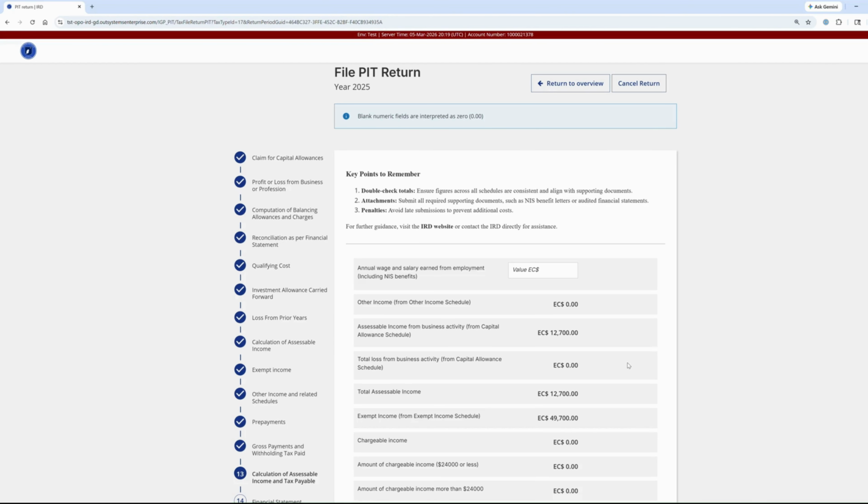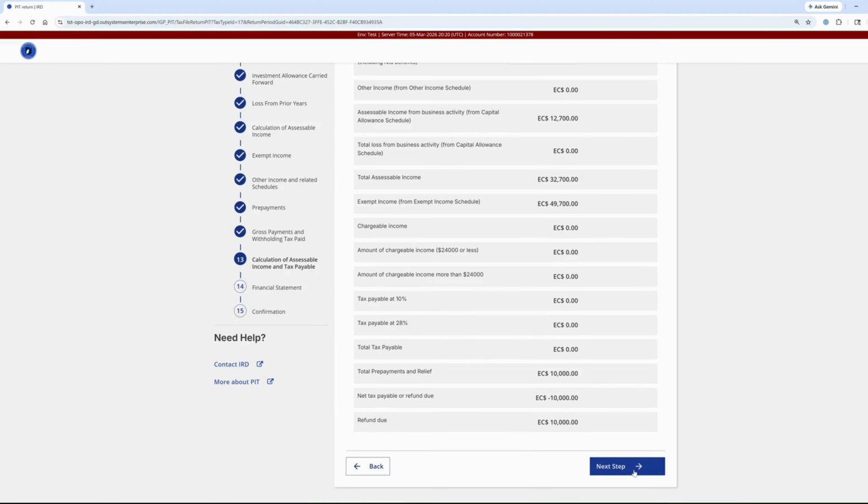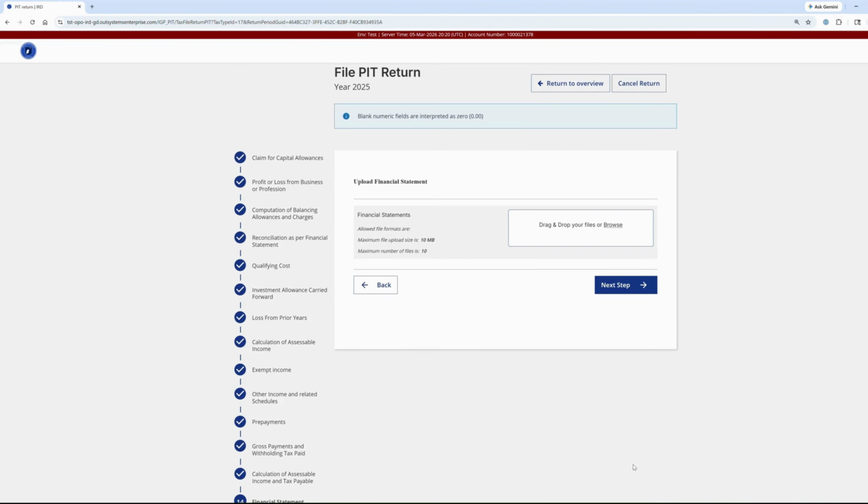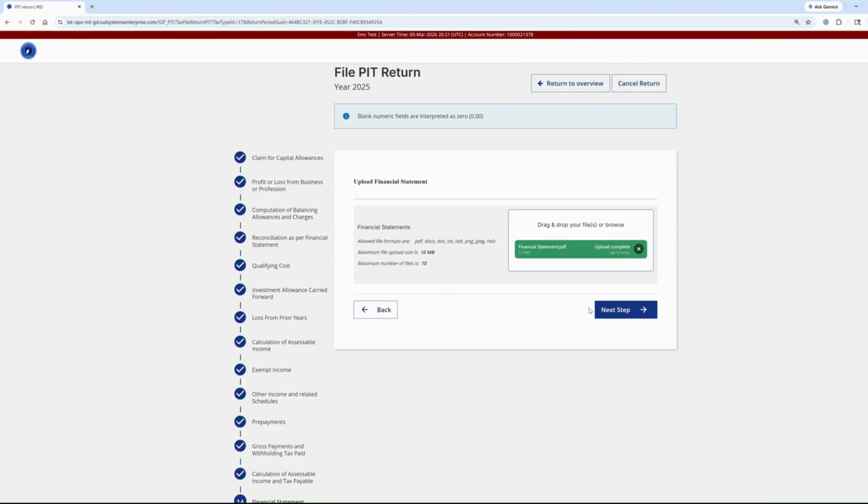Let's put in the calculation of assessable income and tax payable. Click on Next. Next, let's upload your financial statement. Please keep in mind the available formats that are allowed to be uploaded. Once uploaded, let's go to the next step.